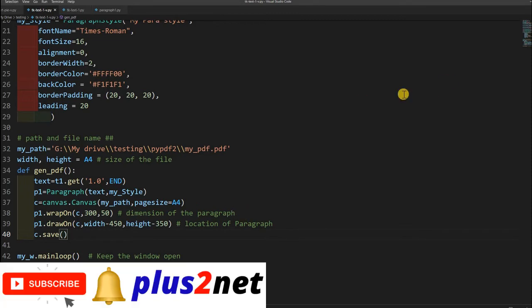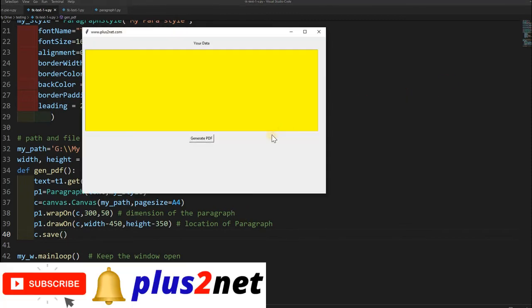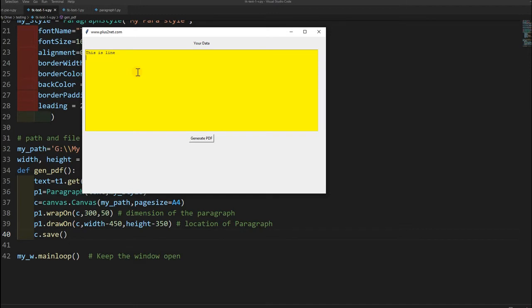I am running it here. Let's see where is, yeah, it has come up. So I am just intentionally giving some lines here, because we have to do a little more work. This is line 1, this is line 2, this is line 3. Okay, you can now generate PDF. What happened? Any error? No error.